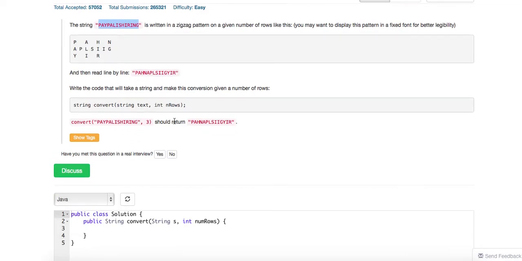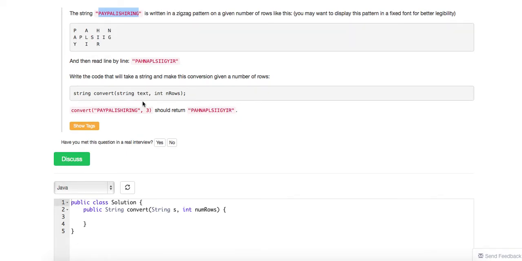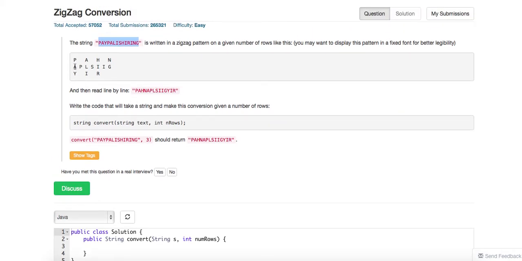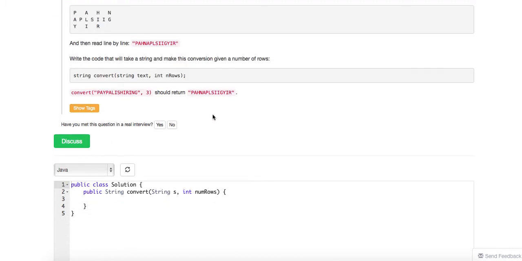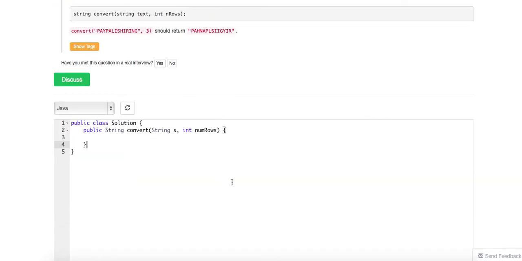At first glance, this looks like a simulation problem. What we can do is keep an array list of 3 rows, and then just keep zigzagging. Another way to solve this is more mathematical: you calculate, if your first character is P, what would be the next character, and so on. It's kind of a boring math problem. So for coding practice, let's just implement the straightforward method.